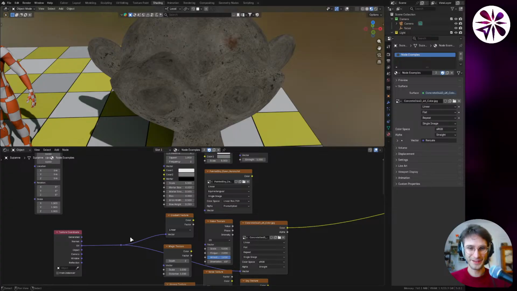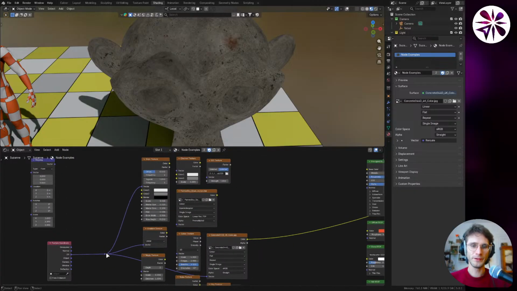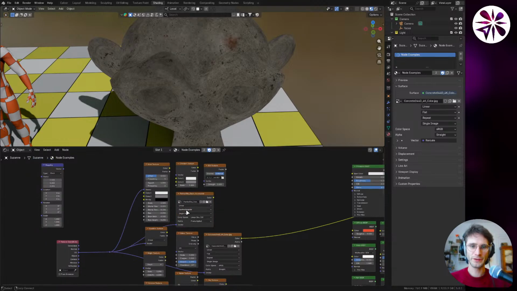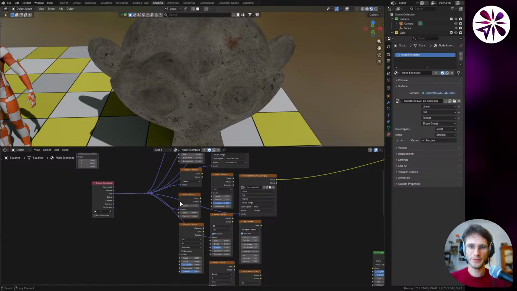And now another very cool Node Wrangler trick. If I hold down Alt and right click near this node, I can just drag to the next node and it will automatically connect the most logical connection. So it will connect the blue into the blue. So I can just quickly go through all these nodes and connect the mapping to all of them. Oh, that wasn't the right one.